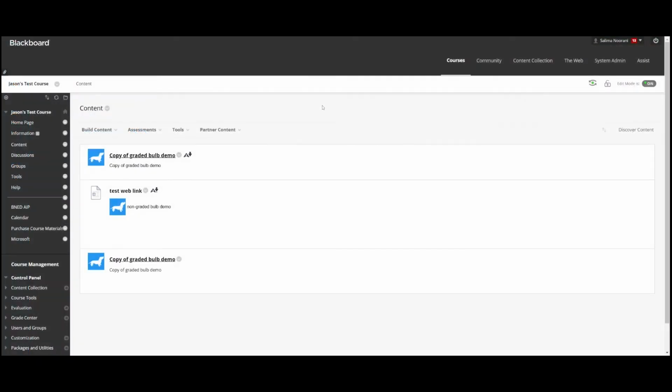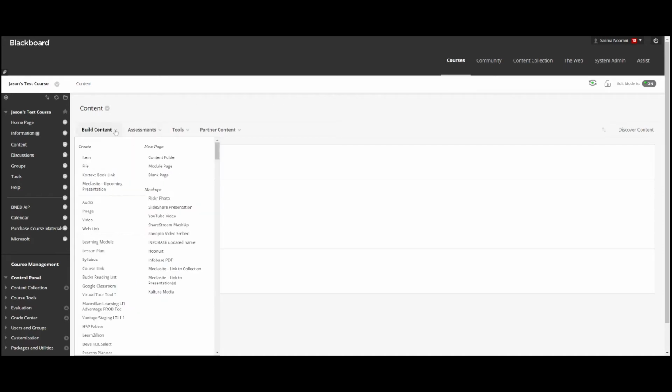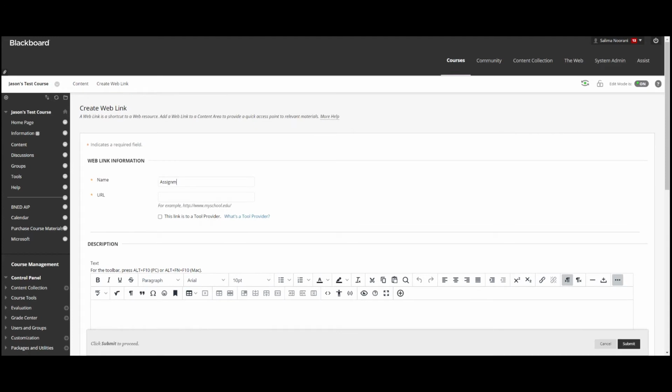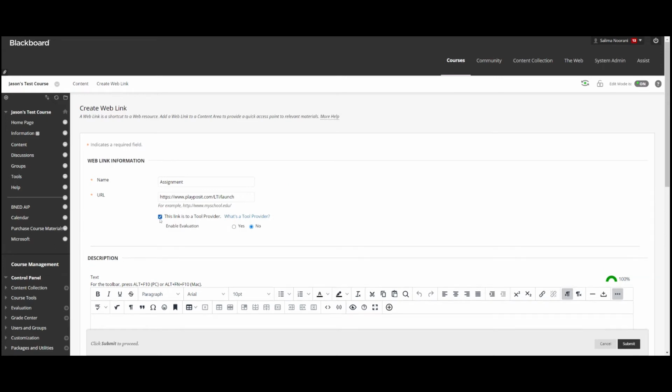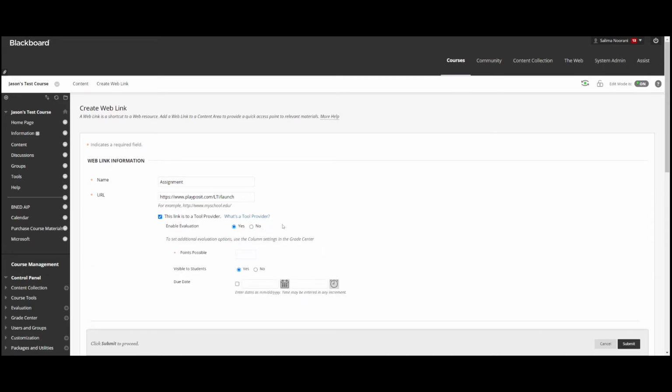The second way to assign the content to Blackboard is by using the web link. Please note that this workflow does not support course copy. Click on Build Content and select Web Link. Enter the name for the assignment. Enter the PlayPosit LTI launch URL into the URL section, and check the List to a Tool Provider option. Configure the other settings for the assignment.